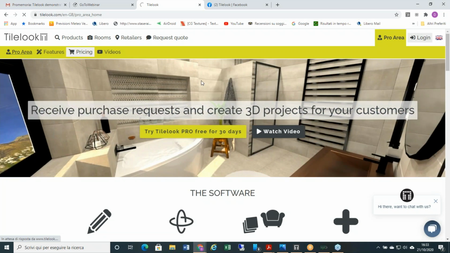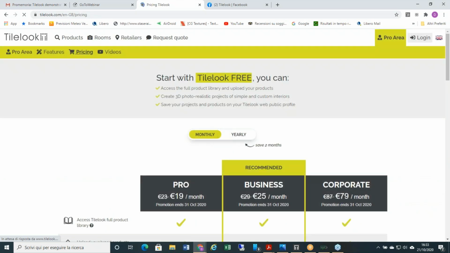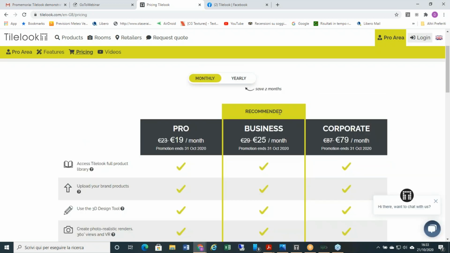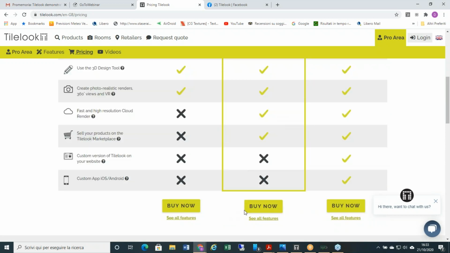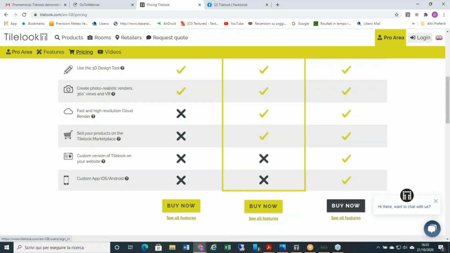By clicking on Pricing, you have the possibility of checking our three kinds of subscriptions. As I told you, Pro, Business, and Corporate. Here we are. We have three kinds of subscriptions. You can buy directly from this section as it is an e-shop, so you can buy the subscription you prefer by clicking on the yellow button here below.